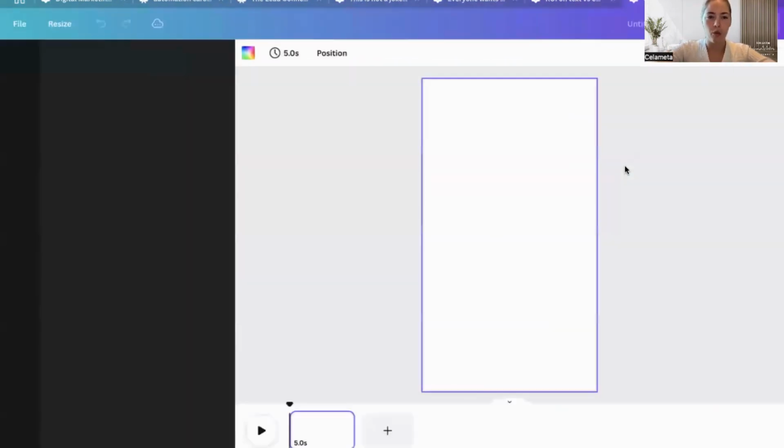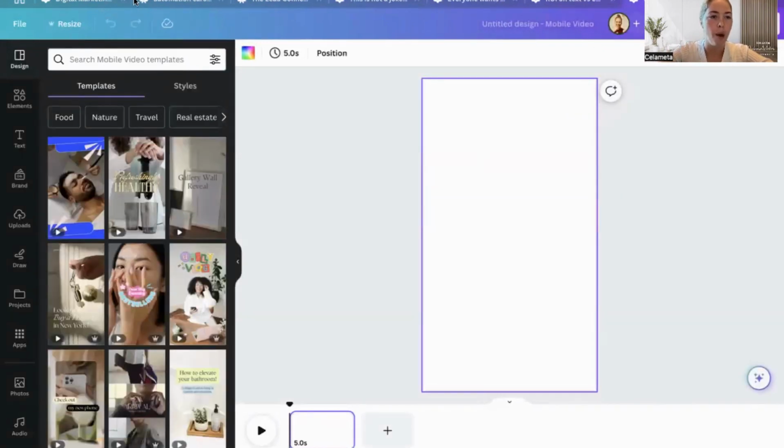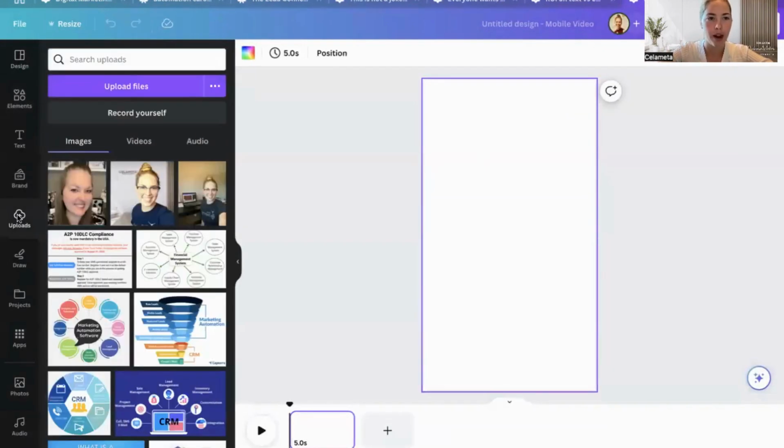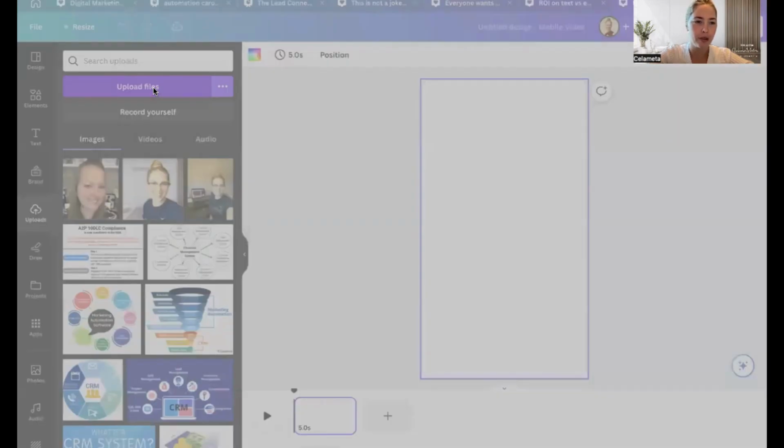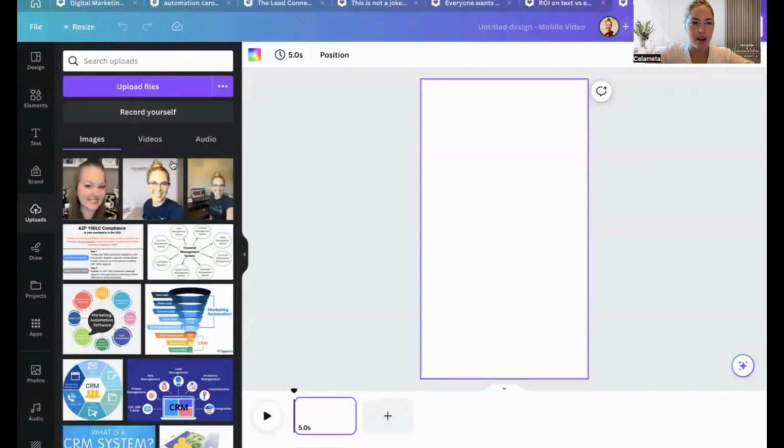Once we're there, what we will want to do is upload our video. What I like to do is record a video on my phone and put it on my windowsill and then press record, but you can do it any way you want. You just upload the video by clicking on upload files, choosing the file you want to upload, and then clicking open. I already have some uploaded.